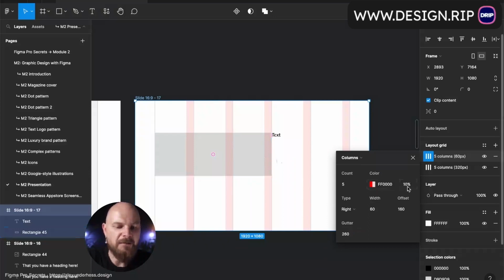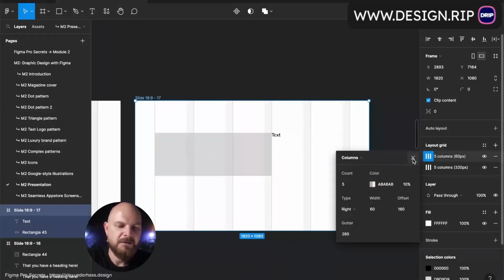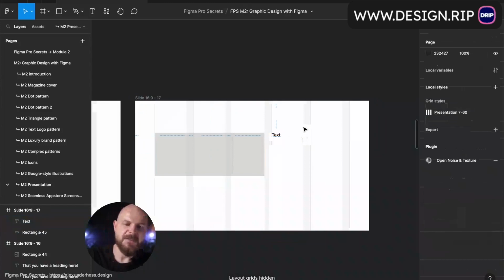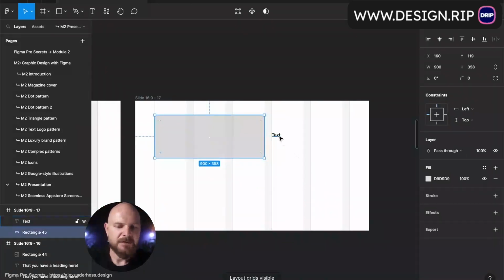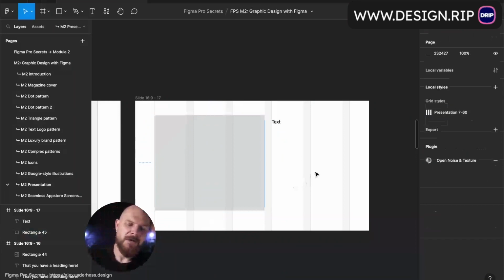So now we have padding, but also I'll change the color of it to something different so it's not so bright. And now we have additional padding that allows us to separate the text from the media, for example, from the graphics, or to separate the heading from the text on the right side.